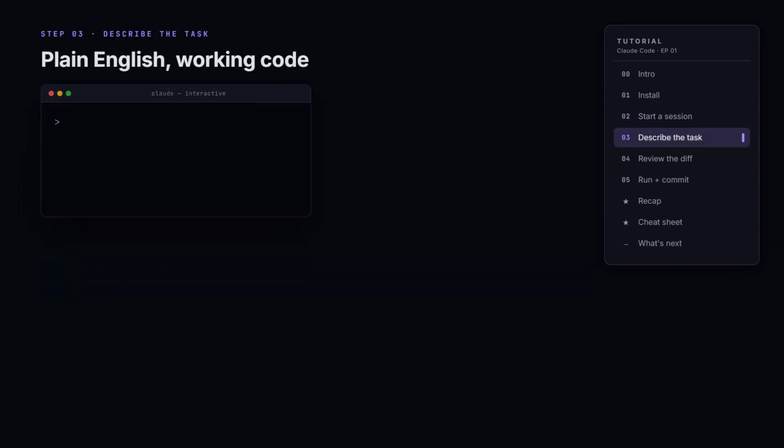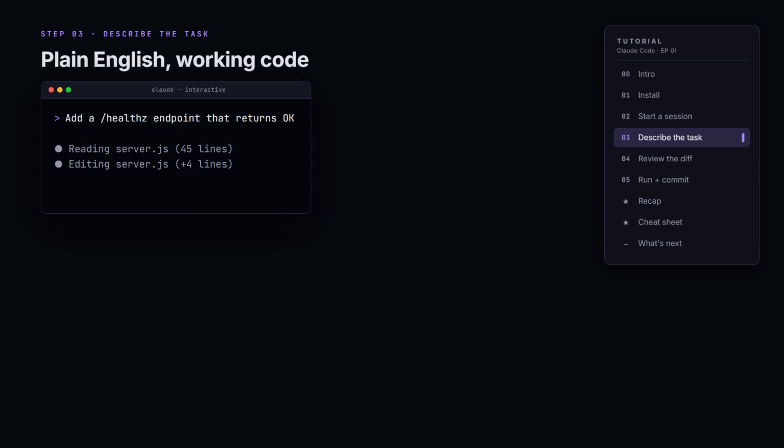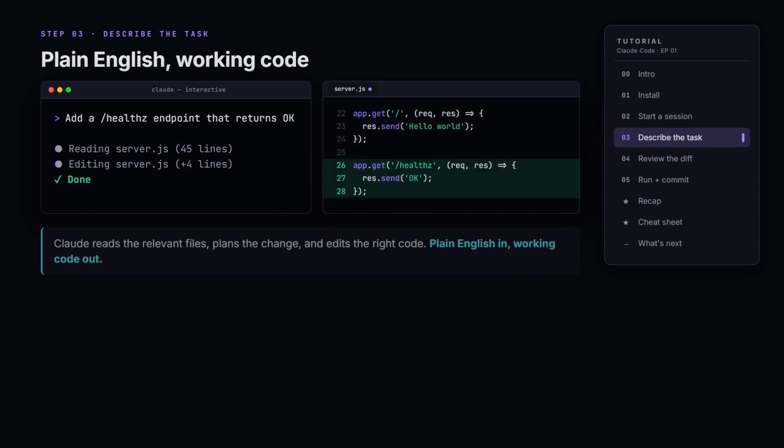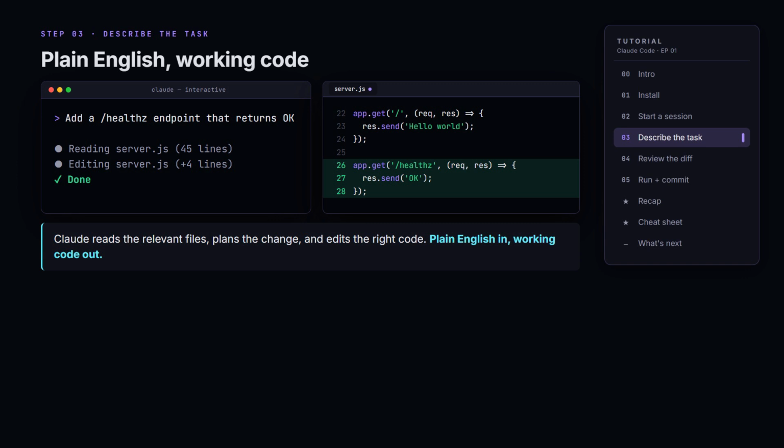Now describe what you want. Add a /health endpoint to my Express app. Claude reads the relevant files, plans the change, and edits the right code. Plain English in, working code out, no copying snippets, no rewriting.